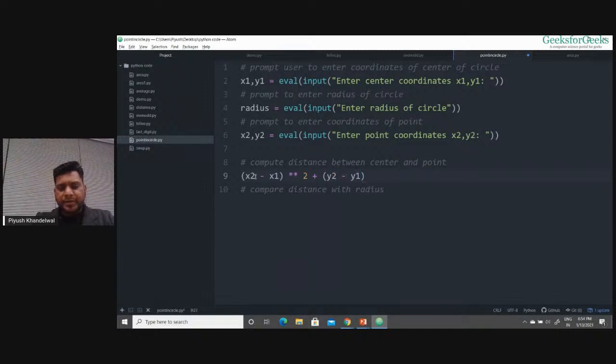I take care of the spaces. You should also take care of the spaces while writing code because it makes your program more readable. Whole to the power 0.5, that is square root. x2 minus x1 square is computed, y2 minus y1 square is computed, and then we have computed the square root, and we are storing it in a variable distance. Distance equals this value.